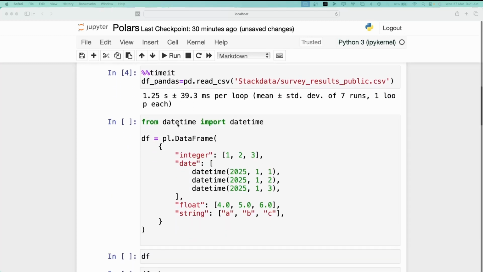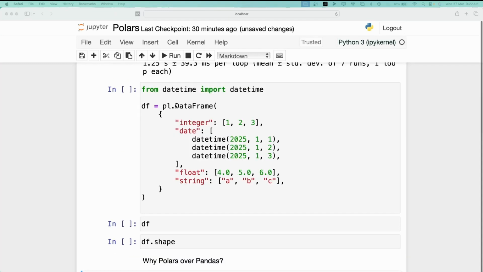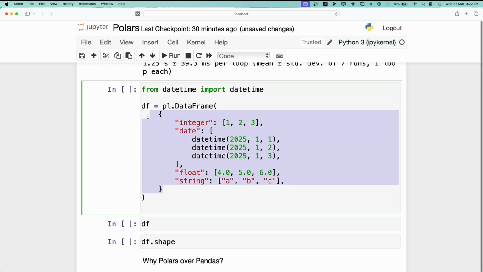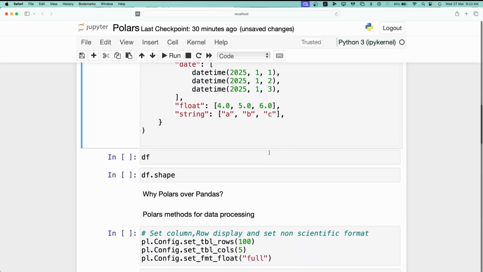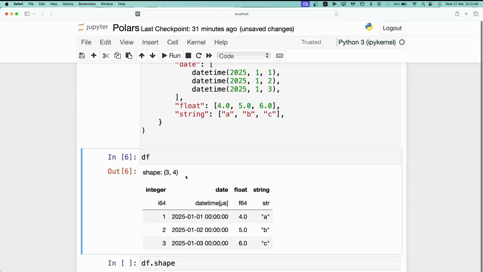Let us see how we create a data frame in Polars. The way we have the DataFrame method in Pandas, the same way we have the DataFrame method in Polars, and we use the same approach we use in Pandas to create a data frame. Here we have used a dictionary, the same way we used in Pandas. Let me execute and show you the output.